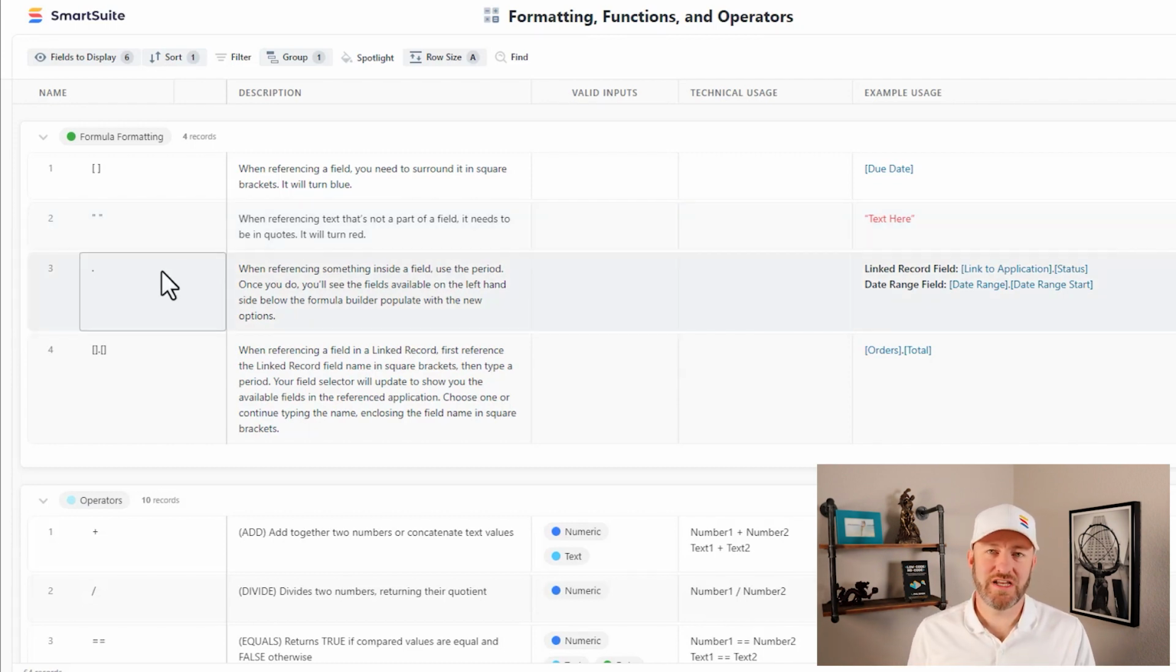And dot notation is an incredibly powerful part of SmartSuite formula syntax. So what this allows us to do is either drill into a field and bring out subfields, or we can drill into a linked record and bring out fields. That probably sounded a little complicated, so let me break it down for you.